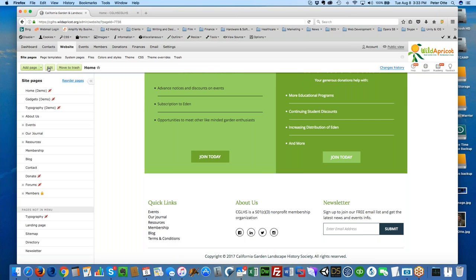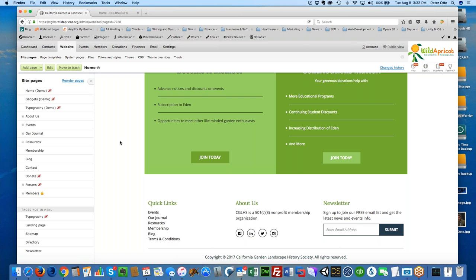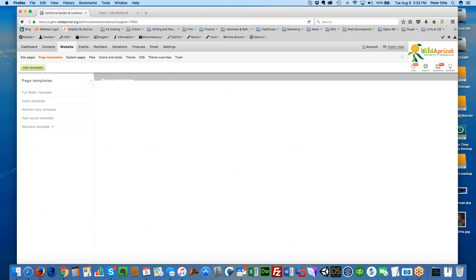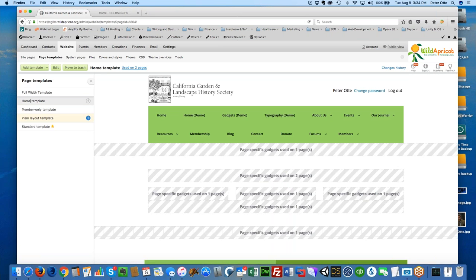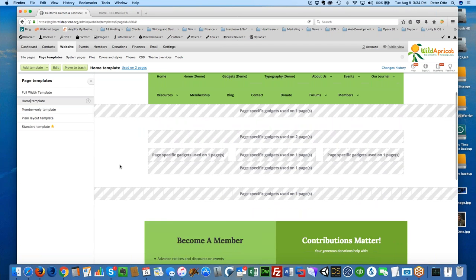Now, some elements on this page I will not be able to edit because they're part of the template. I don't recommend it, but it is possible to edit page templates, which are the overall design templates for individual pages. Just remember that a page template can be used throughout the site. The homepage template is distinct, so it's only used once. Then we have a member only template, but I'm going to click on the home template first because we were just there. You can see it looks a little bit different than what we were just looking at.